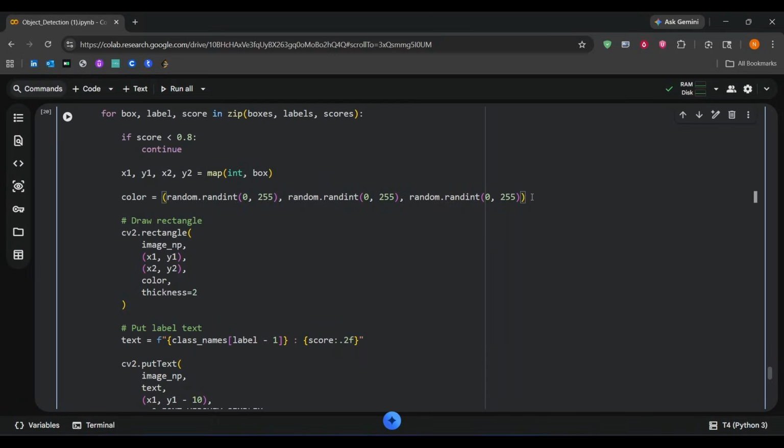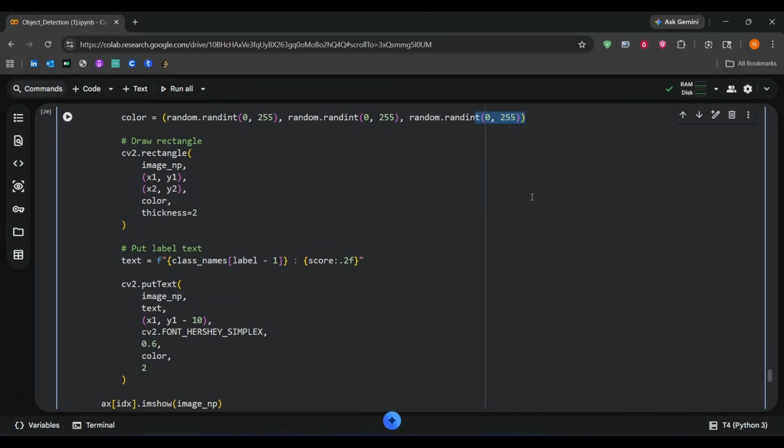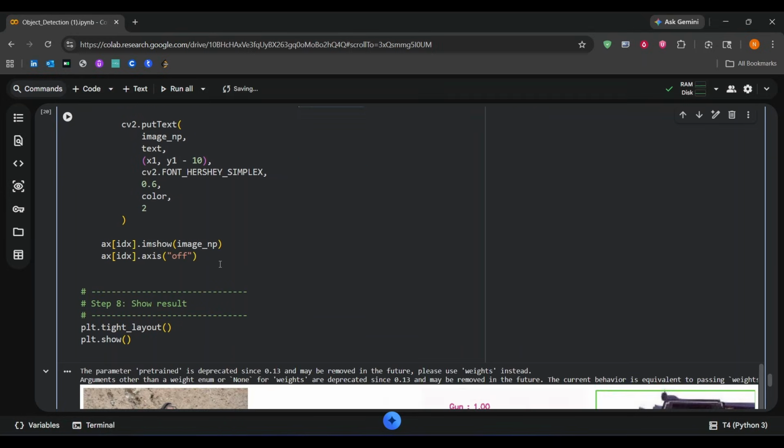This way we'll get a random color value, and after that we will plot the rectangle and the text. Initially the text will be the class name only, but here we include one more thing, the confidence. We also include the score in the text. After that we will plot the images with tight layout.